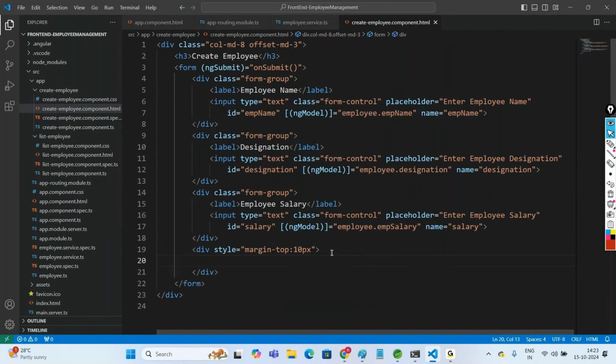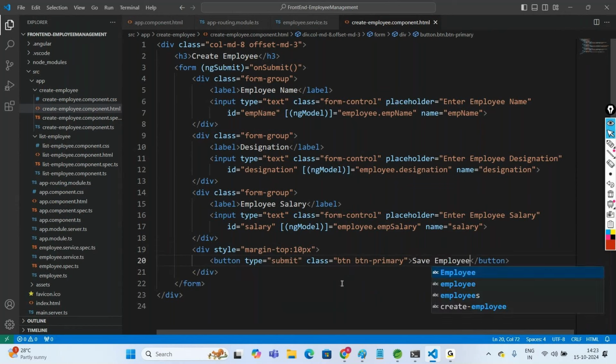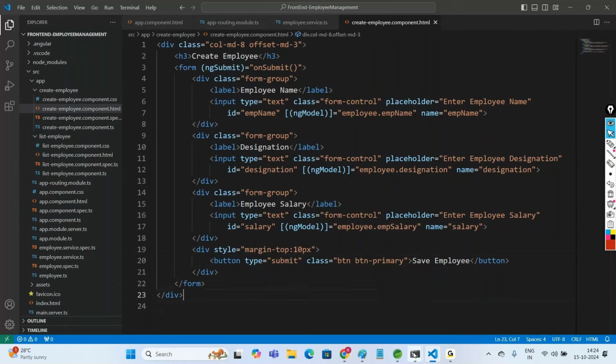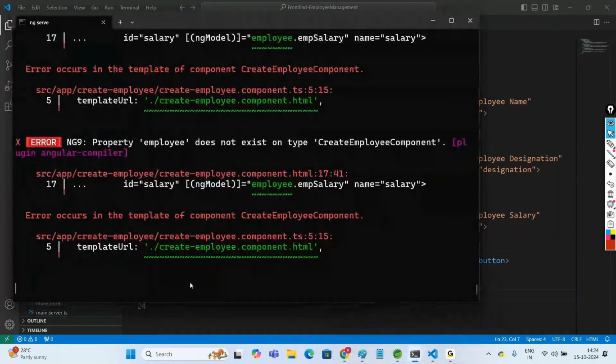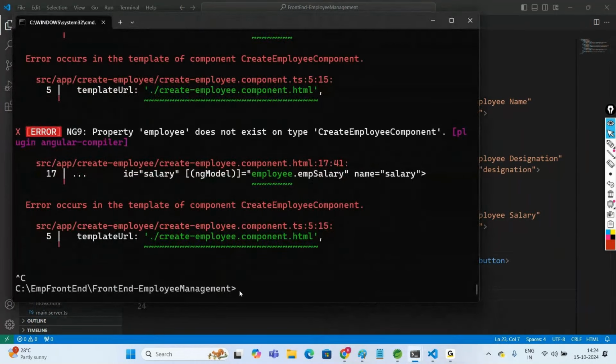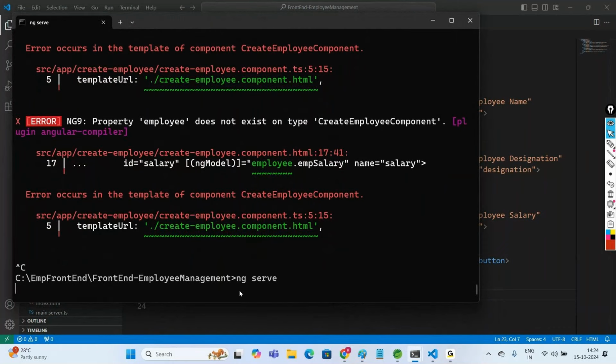Then in this, create a button, type equal to submit, class equal to btn btn-primary. These are bootstrap classes, btn btn-primary. Then let us go with the value on the button as save employee. Now check it here. So let us terminate this and recompile the application, rebuild the application.